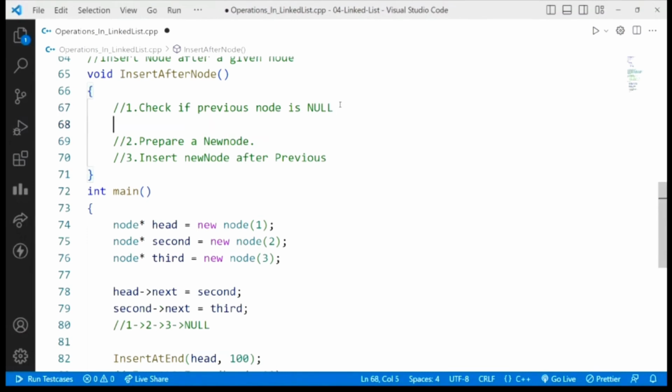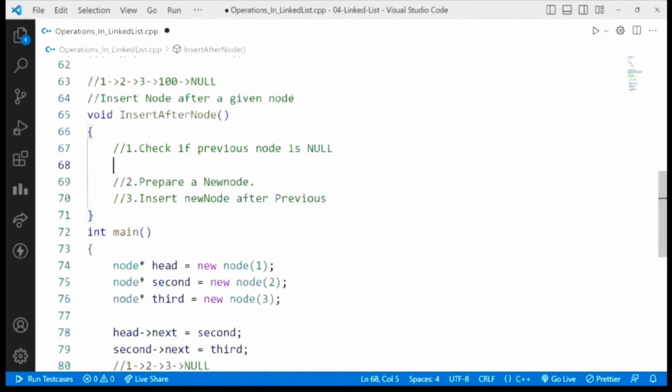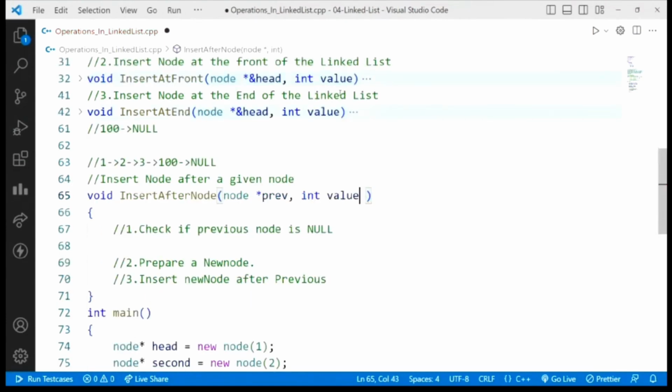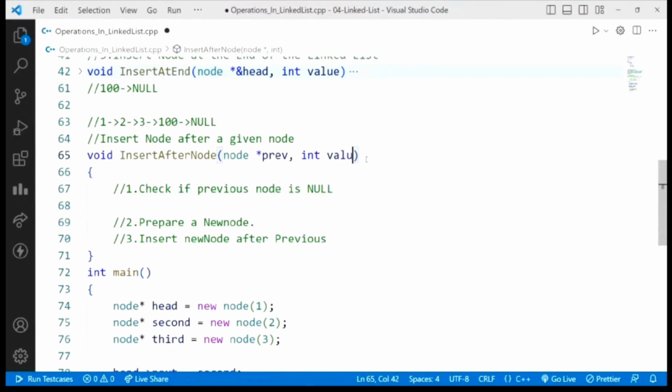So let's start here from this side. First of all, we are checking if the previous is not null. Before starting, let's see what this function is going to receive. This function will receive the node after which I want to add any node. So this previous contains whatever the node I want to add after. And here is the value. This value is the same as we have used in these functions. So this value is also the same one.